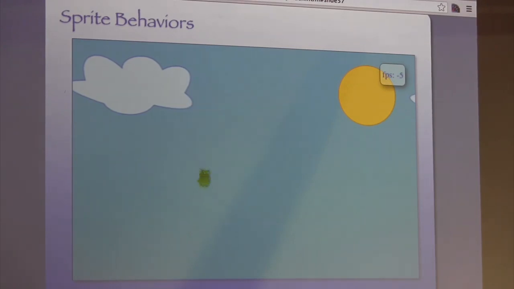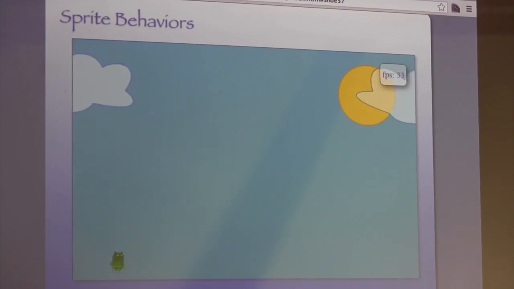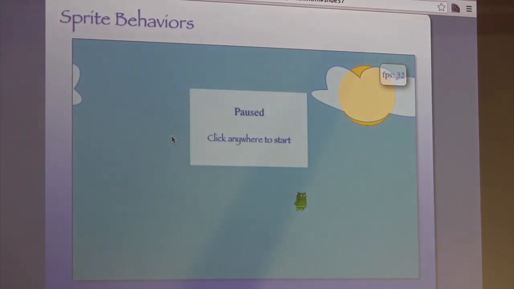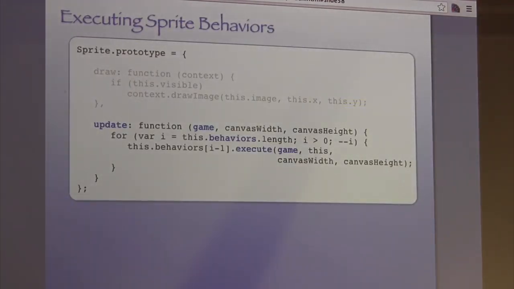And this is really the interesting part of sprites. Sprites have behaviors. So this sprite's behavior is bouncing off the wall and flying. He has two behaviors. He flies and he bounces off the wall. So the way I did this was each sprite has an array of behaviors. Each behavior is an object with an execute method. For every animation frame, I update all my sprites. And this is how I update my sprites. I iterate over each sprite's behaviors, and I call each behavior's execute method for every sprite in my game. Okay?